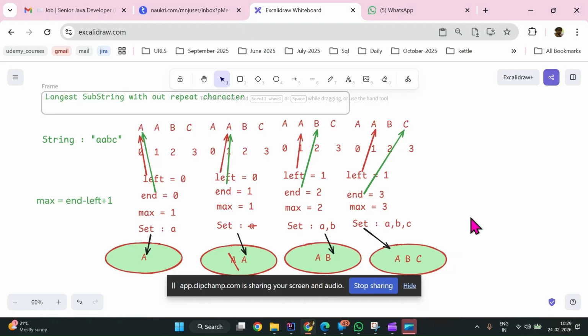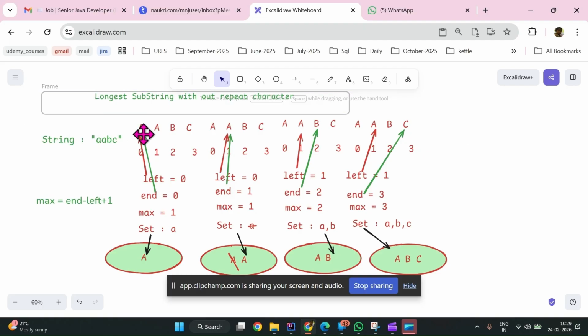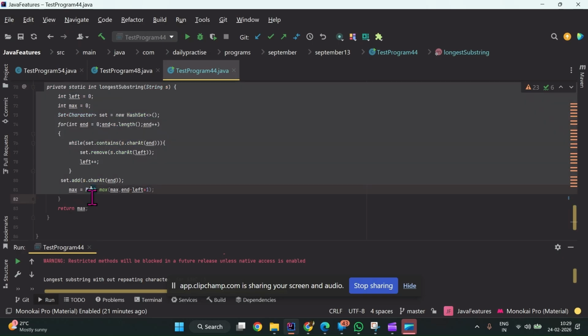Good morning, everyone. Today we look at the program longest substring without repeating characters. Here we'll take ABC as a string, and we need to find the longest substring without repeating characters in the string. That means ABC. Here we get the output as ABC, and we'll write a program in Java to find the longest substring, and this is the program.